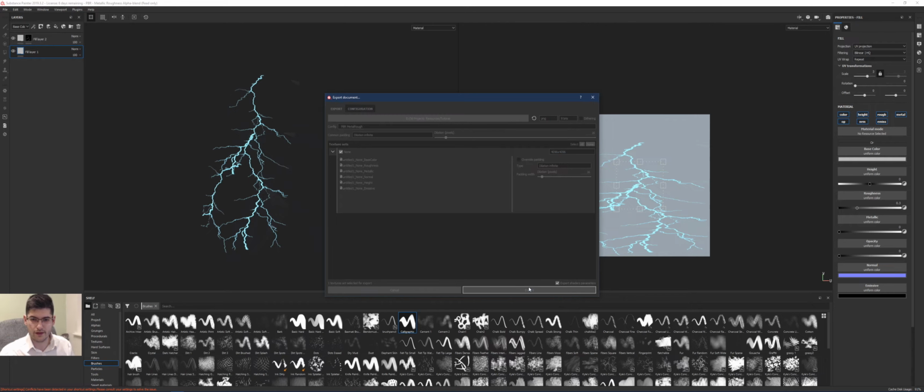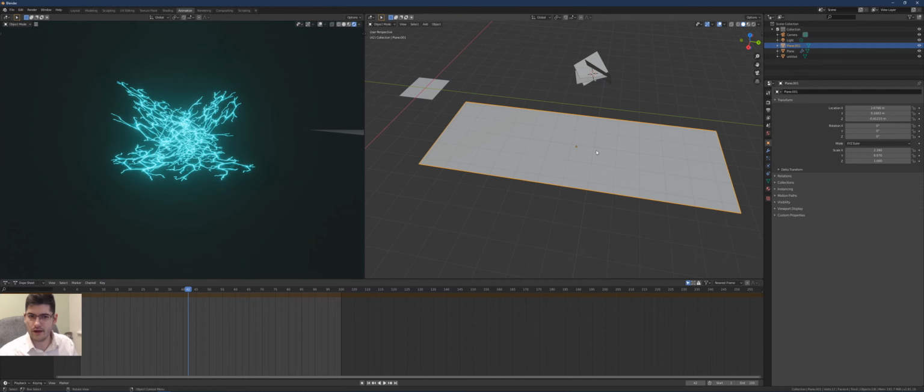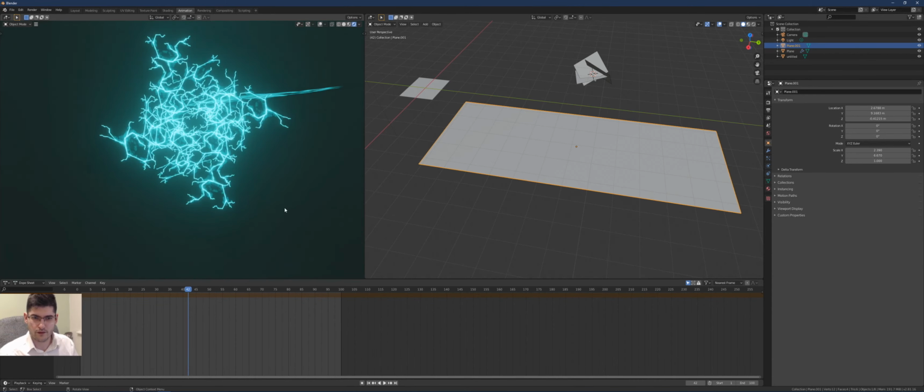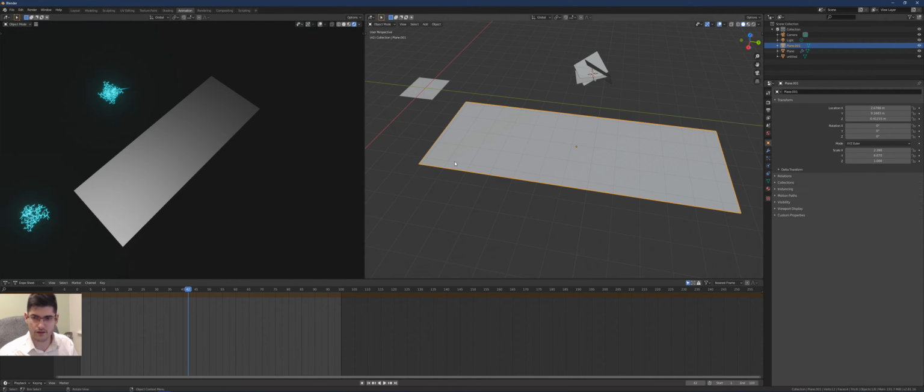Select folder and export. Now we just want to go into Blender, if it will open. Oh, sorry about that, I don't know why it's acting up. So we've got this plane over here, which is fine. This is the plane that we want to play with.